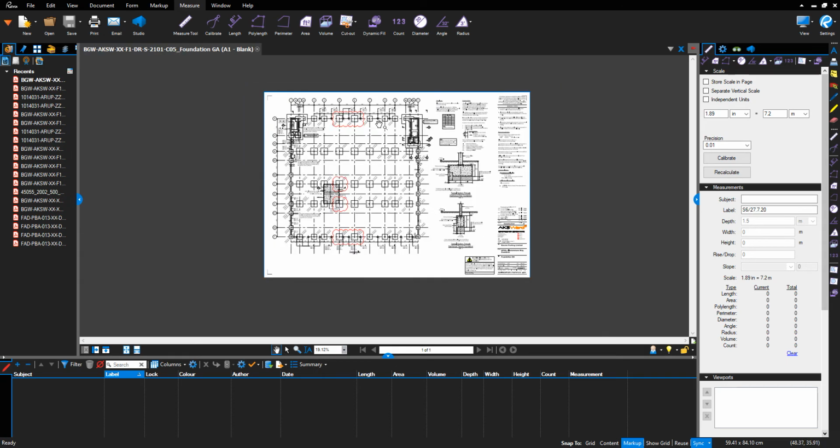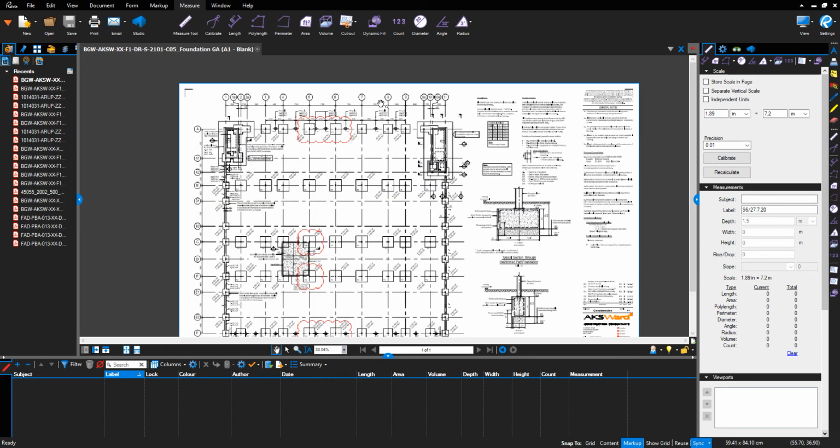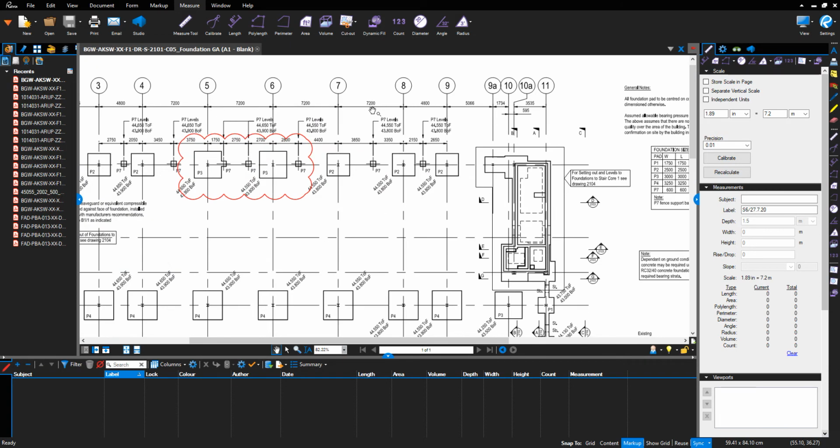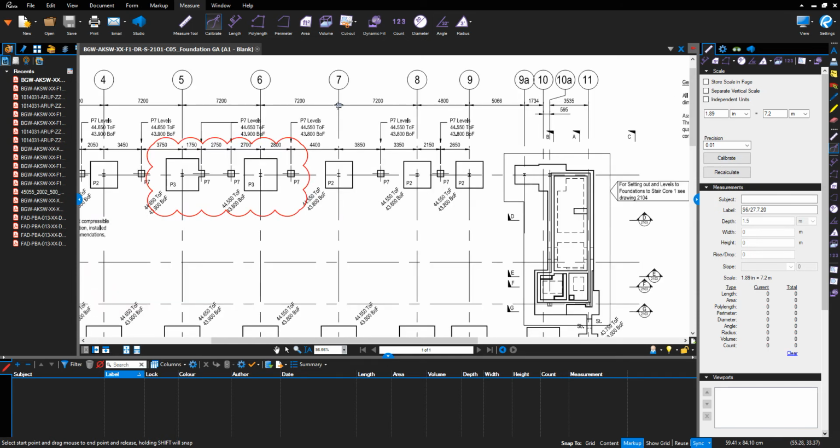And then I want to calibrate the measurement to a known dimension on the drawing. So I'm going to calibrate it between grid line 7 and 8, which is 7,200 millimeters. So I'll go to my toolbar on the right. I'll set my precision to 0.01 and I'll push the calibration button and I'll click between the two points of grid line 7 and 8.